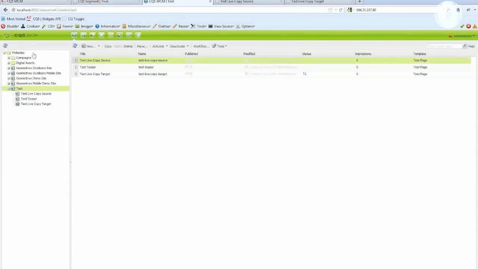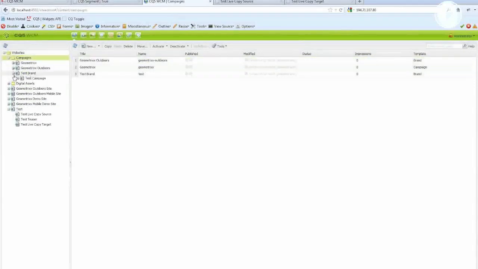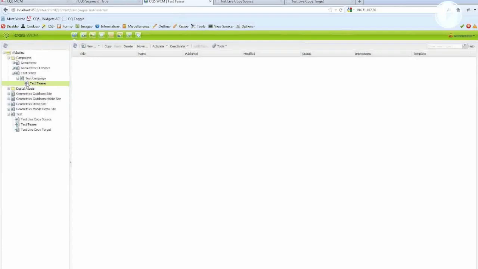Now, when a segment's matched, the campaign teaser will be matched as well. So you can see here I created a brand, campaign, and teaser. These are all just really simple. Usually you'll probably have multiple campaigns per brand and multiple teasers per brand. You can see what they do in geometrics. That will give you a good idea.